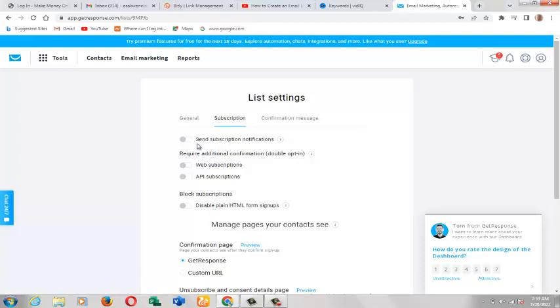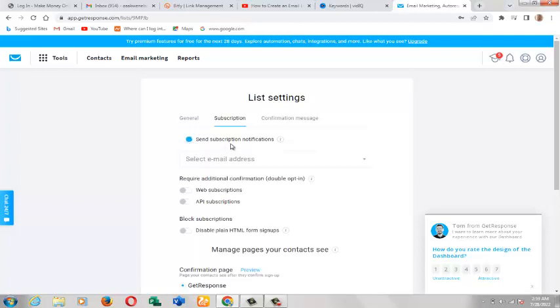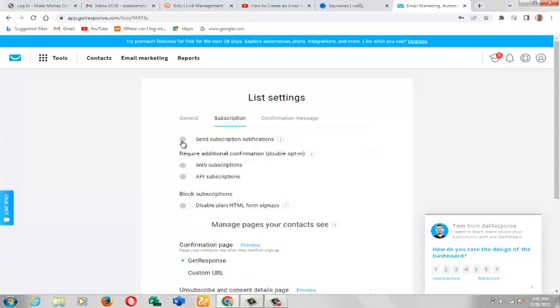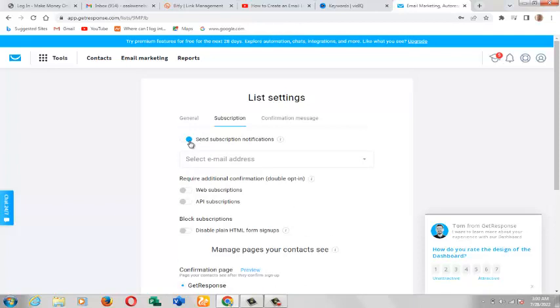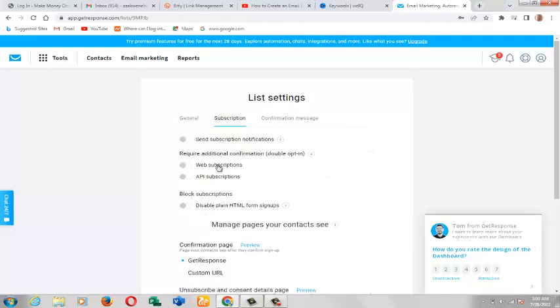Then send subscription notification. If you want GetResponse to keep sending you notifications of people who subscribe to your list, you can turn it on right here. Whenever someone subscribes to this particular list, you'll be getting a notification. But in my own case, I prefer to turn it off, because it's kind of boring and disturbing. Every time you'll be receiving email, sometimes 10 or 20 notifications a day. So I prefer to turn it off. If you want yours on, you can easily turn it on right here, but I turn mine off.